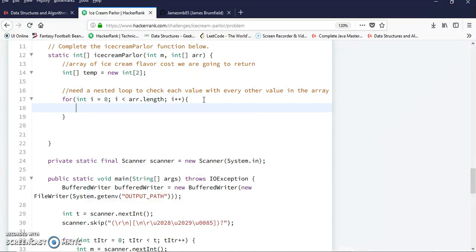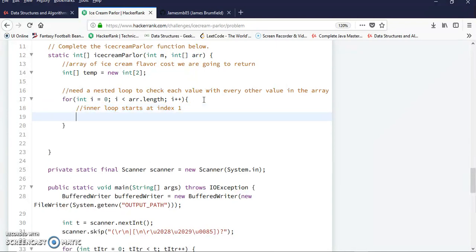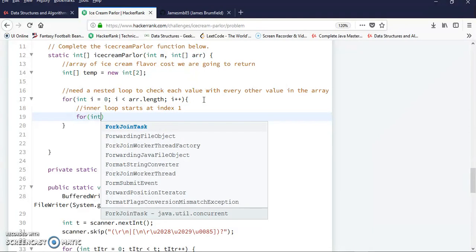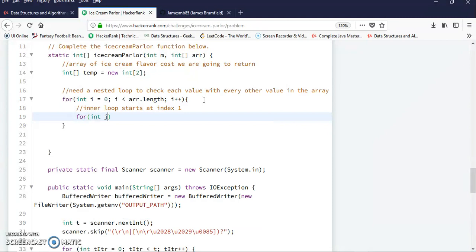Inner loop starts at index 1. That's the index 1. So say for int j equals i plus 1; j is less than the array length, and we're going to go to the length of the array.